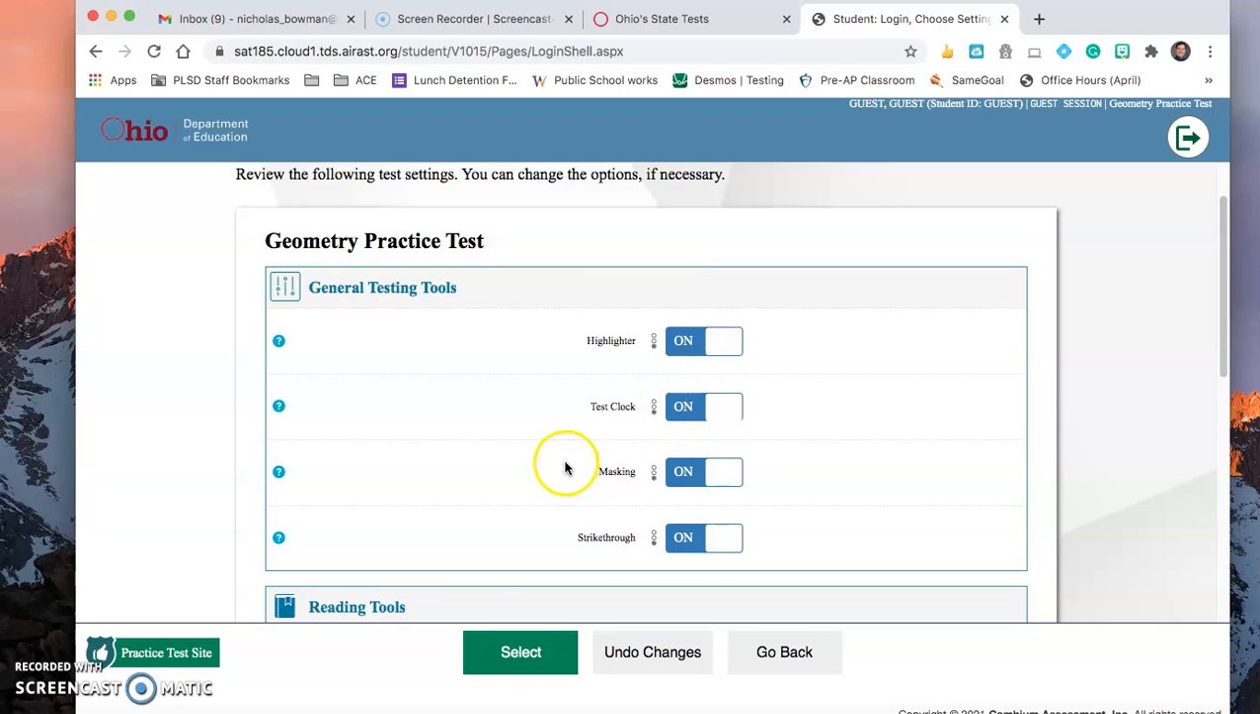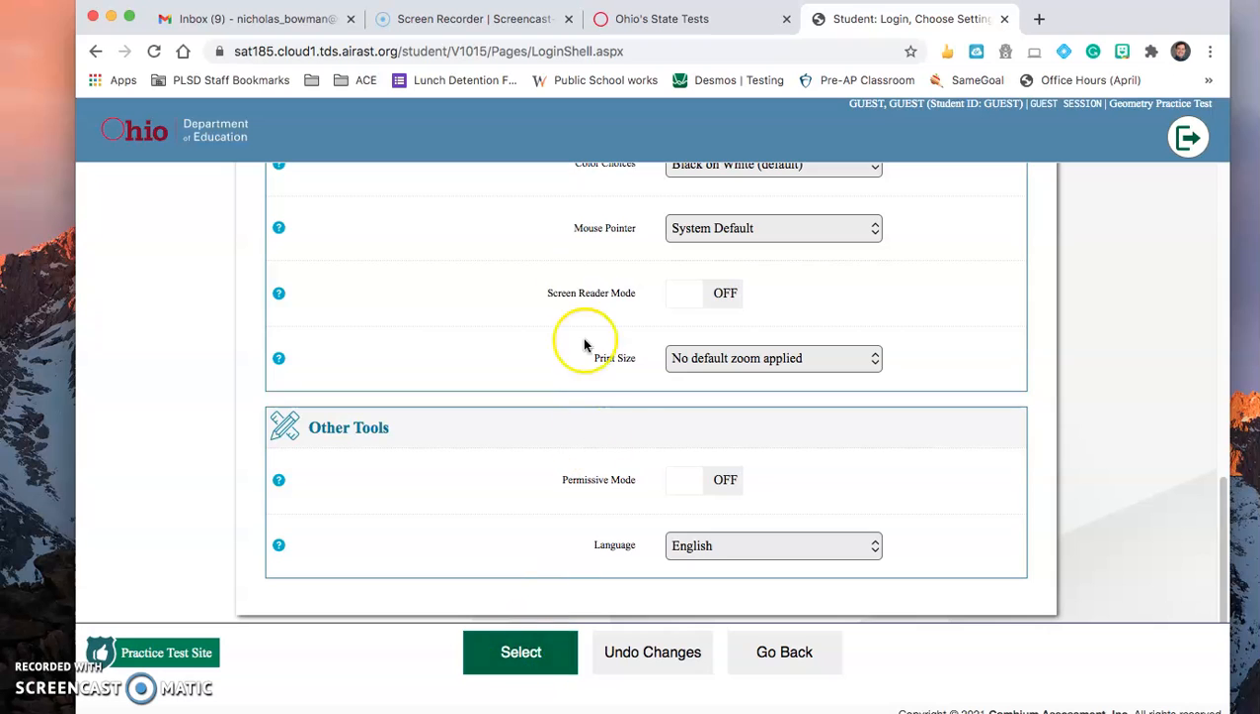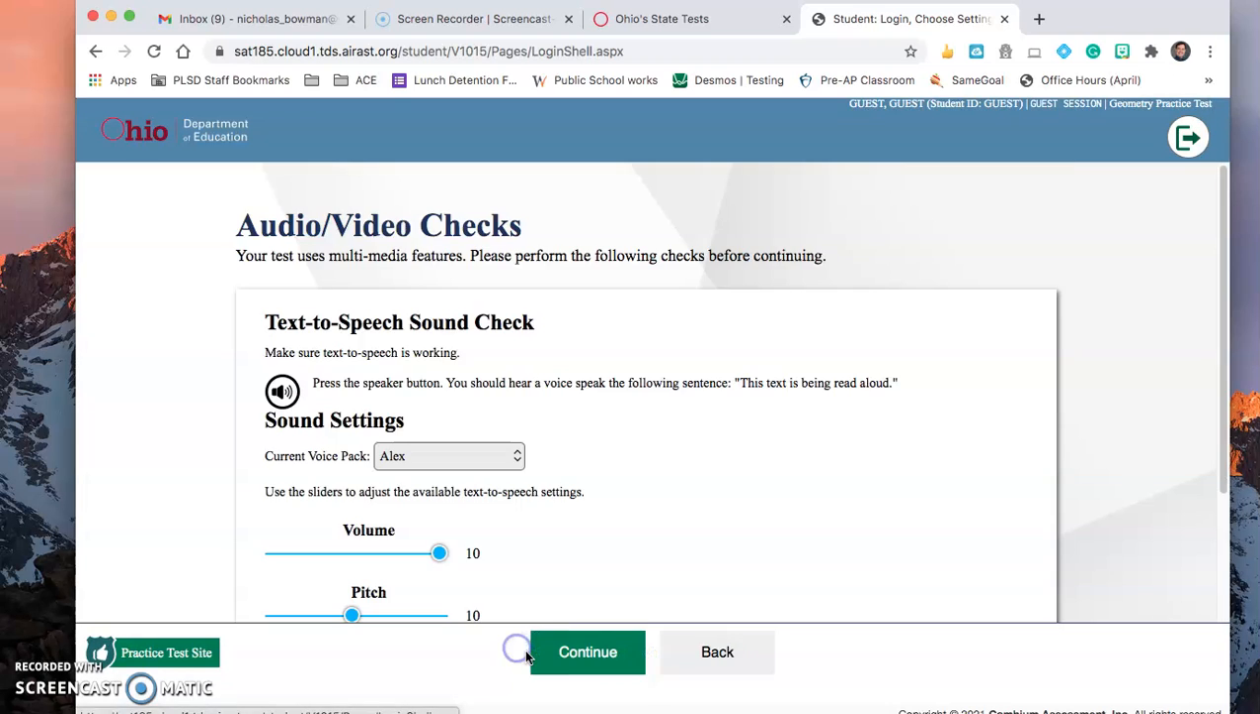These are a bunch of tools. They're pretty standard, so don't worry about those. You're just going to make sure that nothing looks too crazy. It should be normal though. Just go ahead and hit select.